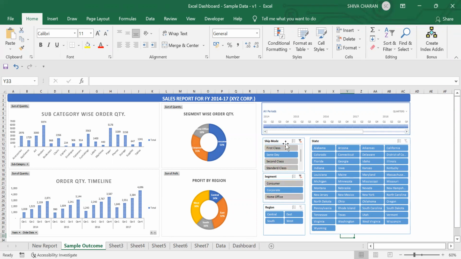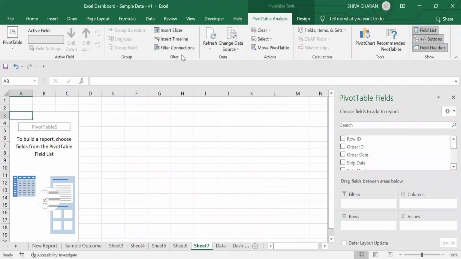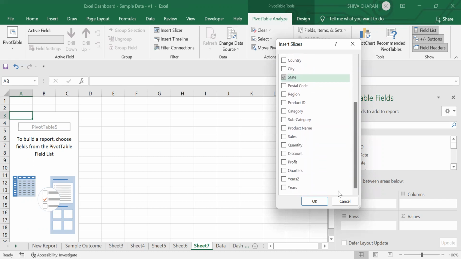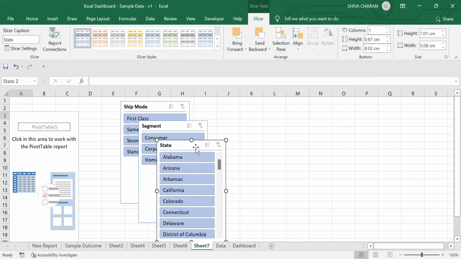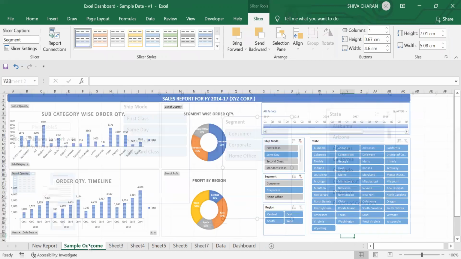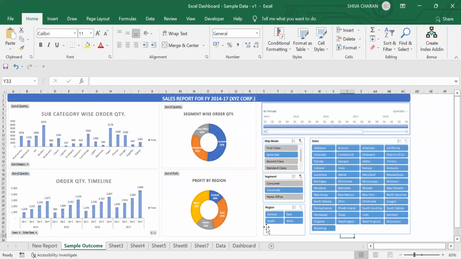So let's insert the first slicer, which is ship mode and segment and region. Now to insert a slicer again, go back to pivot table, analyze and click on insert slicer. Now here we have to select ship mode, segment, date, and click OK. Now we have successfully inserted the slicers.